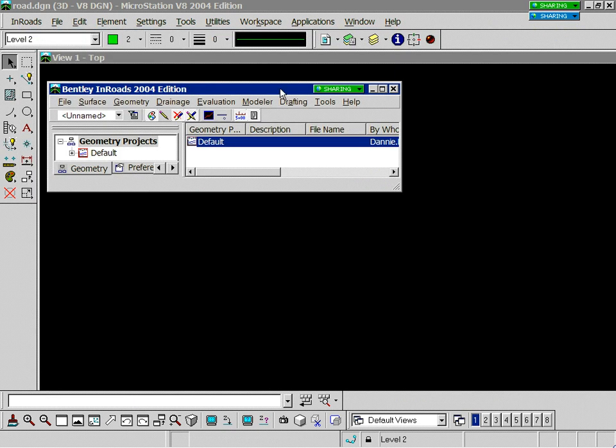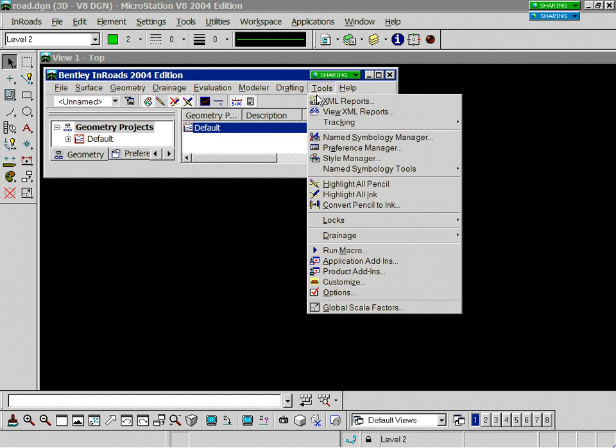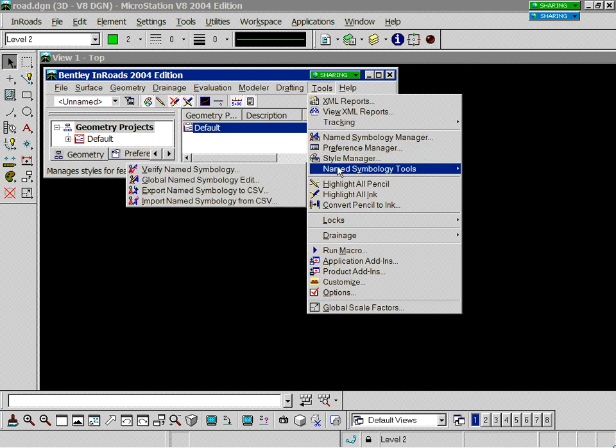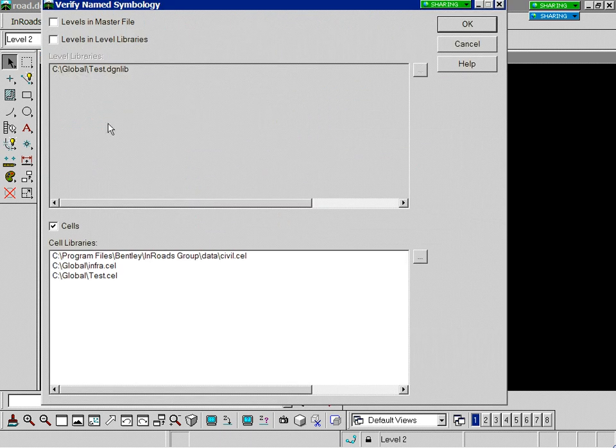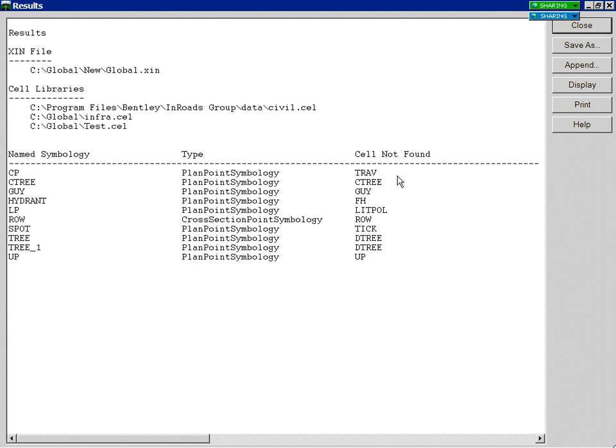So let's go back and verify that those have been replaced. I'm going to go to the Name Symbology Tools, Verify Name Symbology. Again, I have cells toggled on. I'm going to click OK, and it comes up with my report, and notice all those that were INR_plus are no longer found in my list here. So you would do that with all the ones that were in your report under the column Cell Not Found, and that would take care of all the cells that didn't match up with your preference file.